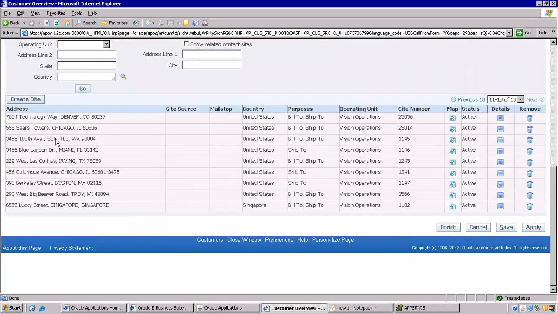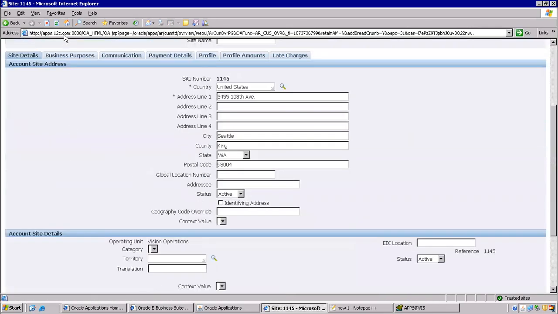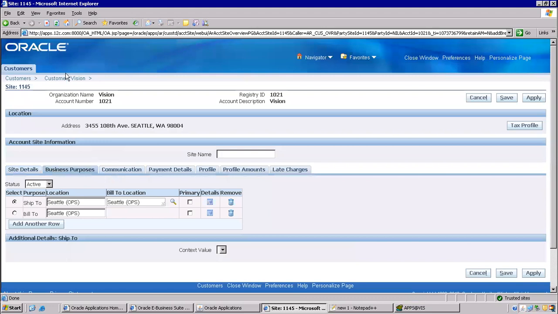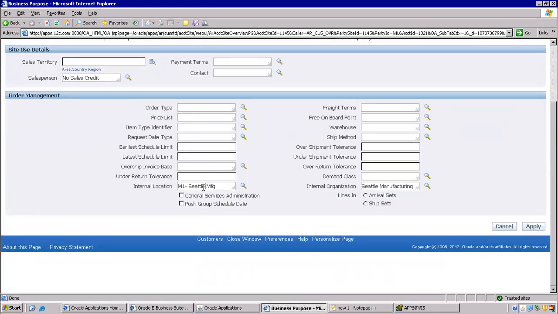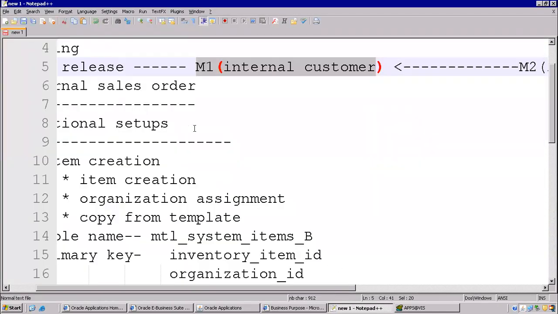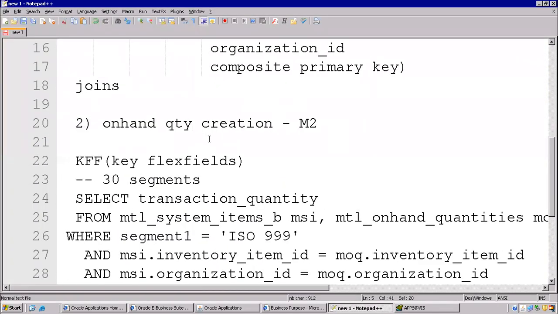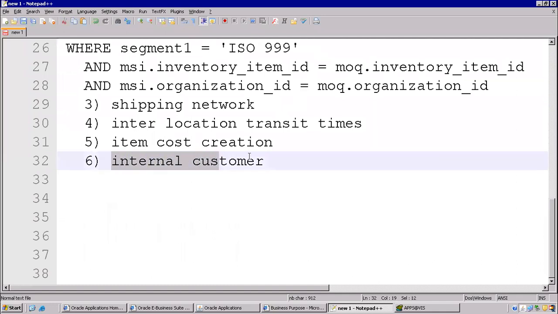And here is the place, Seattle. Click on this details and then the business purposes tab here. In the business purposes, we have two locations here. One is bill to, the other one is ship to. We have to select here. We are talking about shipping only, right? Shipping goods. So click on details. This is the one. Okay. So it's already defined here.